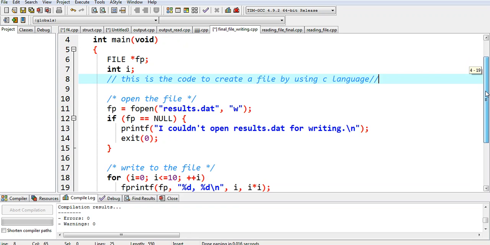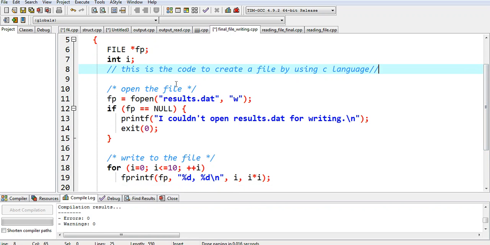So we comment: open the file. We are just opening the file. So the syntax for that is fp equal to fopen. You can see here. So fopen, what does it mean? This is the syntax that I am directing the C language to open a file. Then the name of the file would be results.dat. So the extension of the file is dat, that would be a dat file.